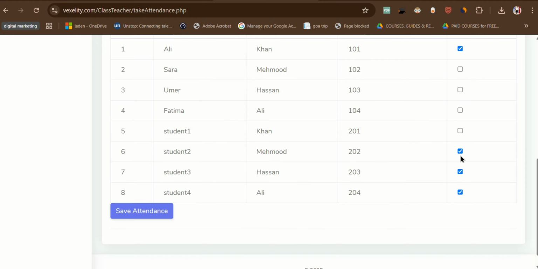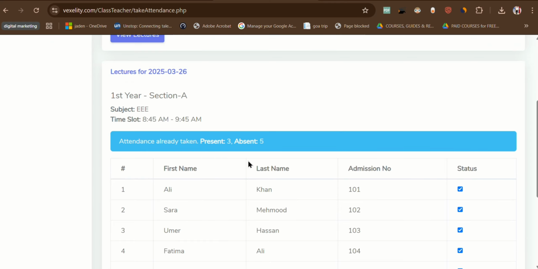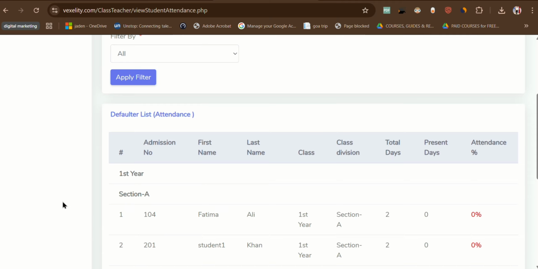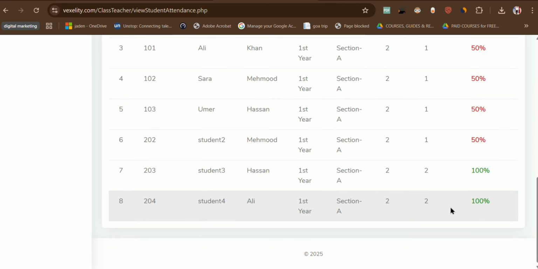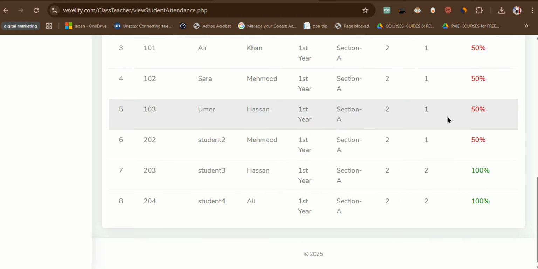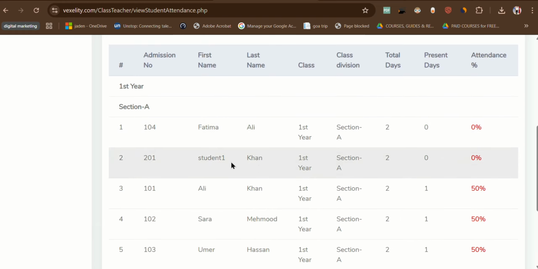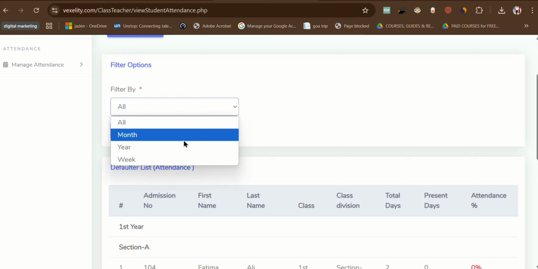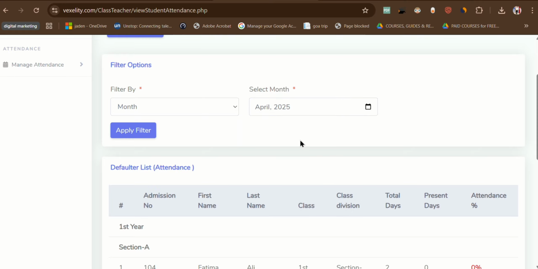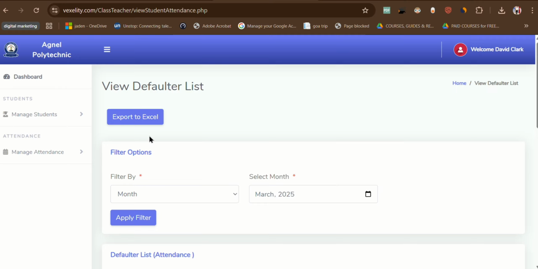If she wants to mark more students absent, she can again edit the attendance and make it absent 5. Now view student attendance. From here she can see the attendance. We just added attendance, right? So we can see that now the attendance has dropped down to 50%. We can do it by month. We can sort it by, for example, the current month, March, and then apply.